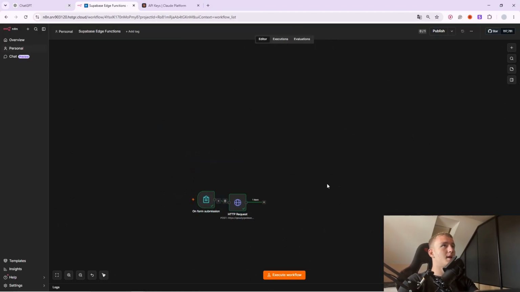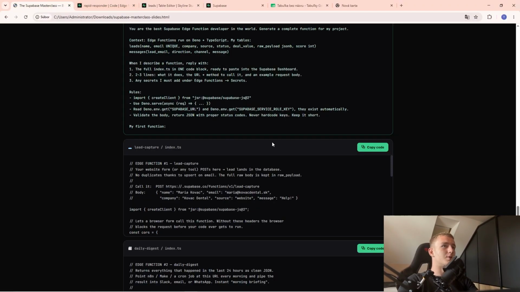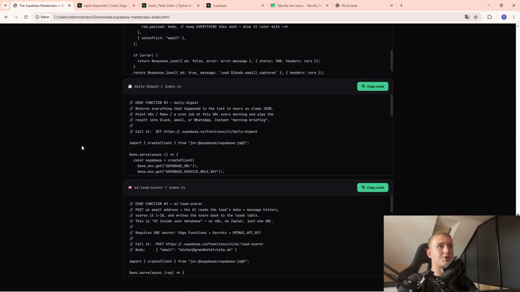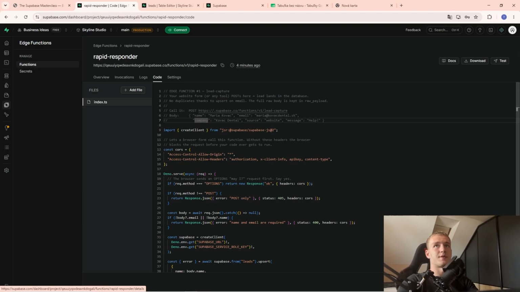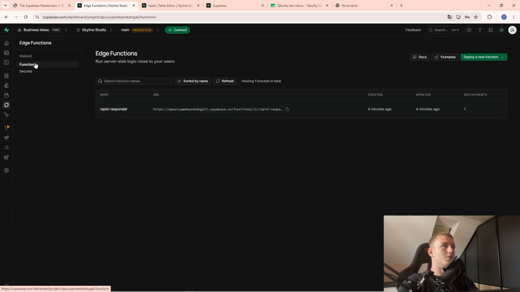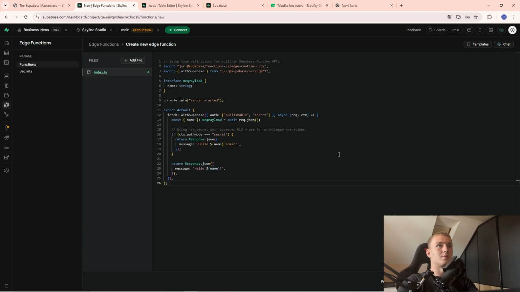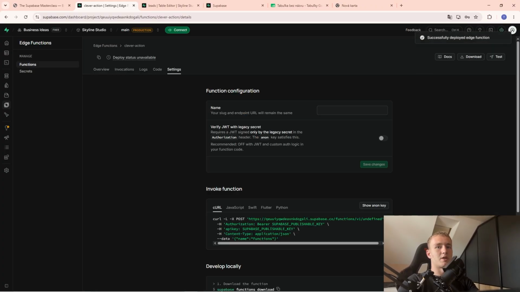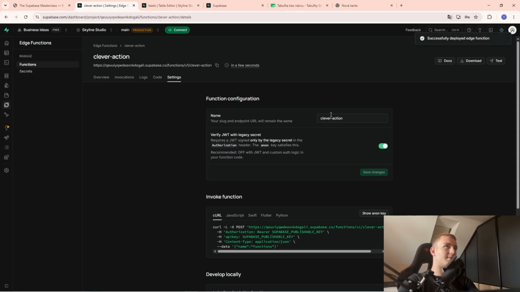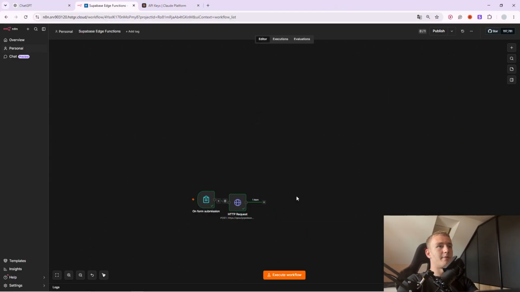Okay, so this is pretty simple. That's how it works. That's our first edge function. Let's go to the second one, which is a daily digest. Basically, how this works is, again, we go to edge functions, we deploy a new function via editor, we delete this template, we send this over, deploy it, we can name it as we want, and now it's live. We copy our URL.